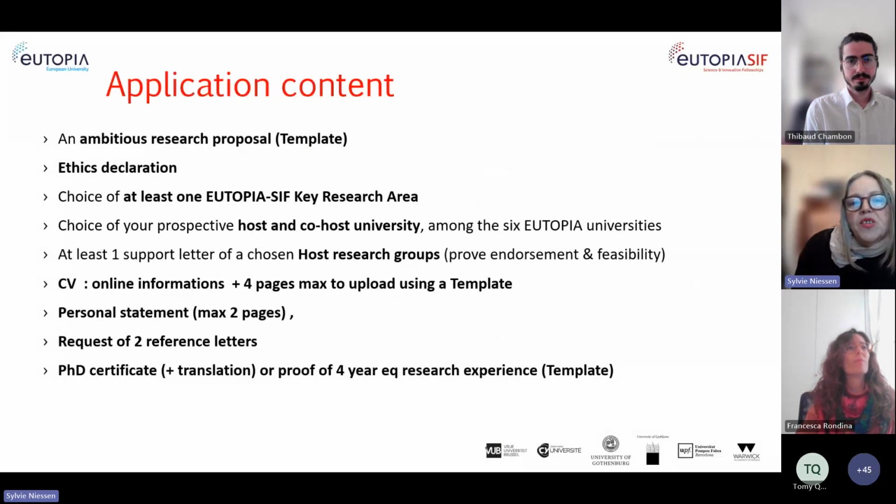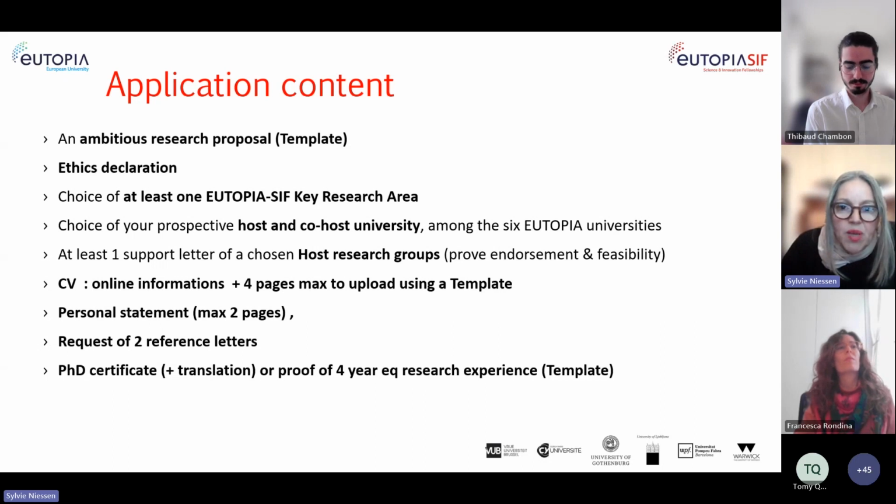Your application must contain an ambitious research proposal, of course, using the template, with your ethics declaration filled in. You must also choose at least 1 key research area and at least 1 host and 1 different co-host among the EUTOPIA SIF universities. At least 1 support letter from the first choice of hosting group is mandatory.